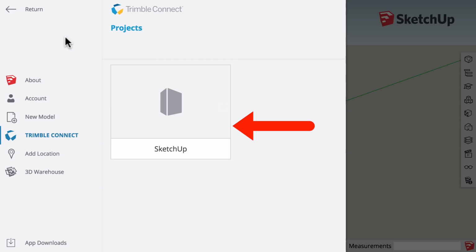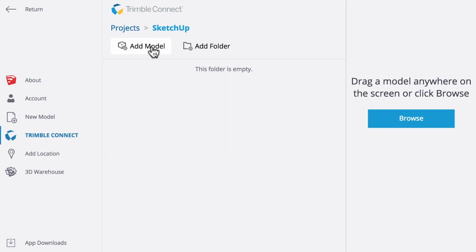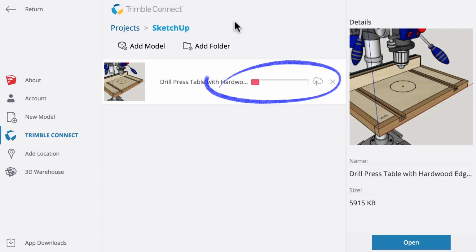This is like a folder, so click it. If you've already added a model, it'll be listed here. Click Add Model. Click Browse and select the file you downloaded earlier. You can see the progress here as it uploads the file from your computer.